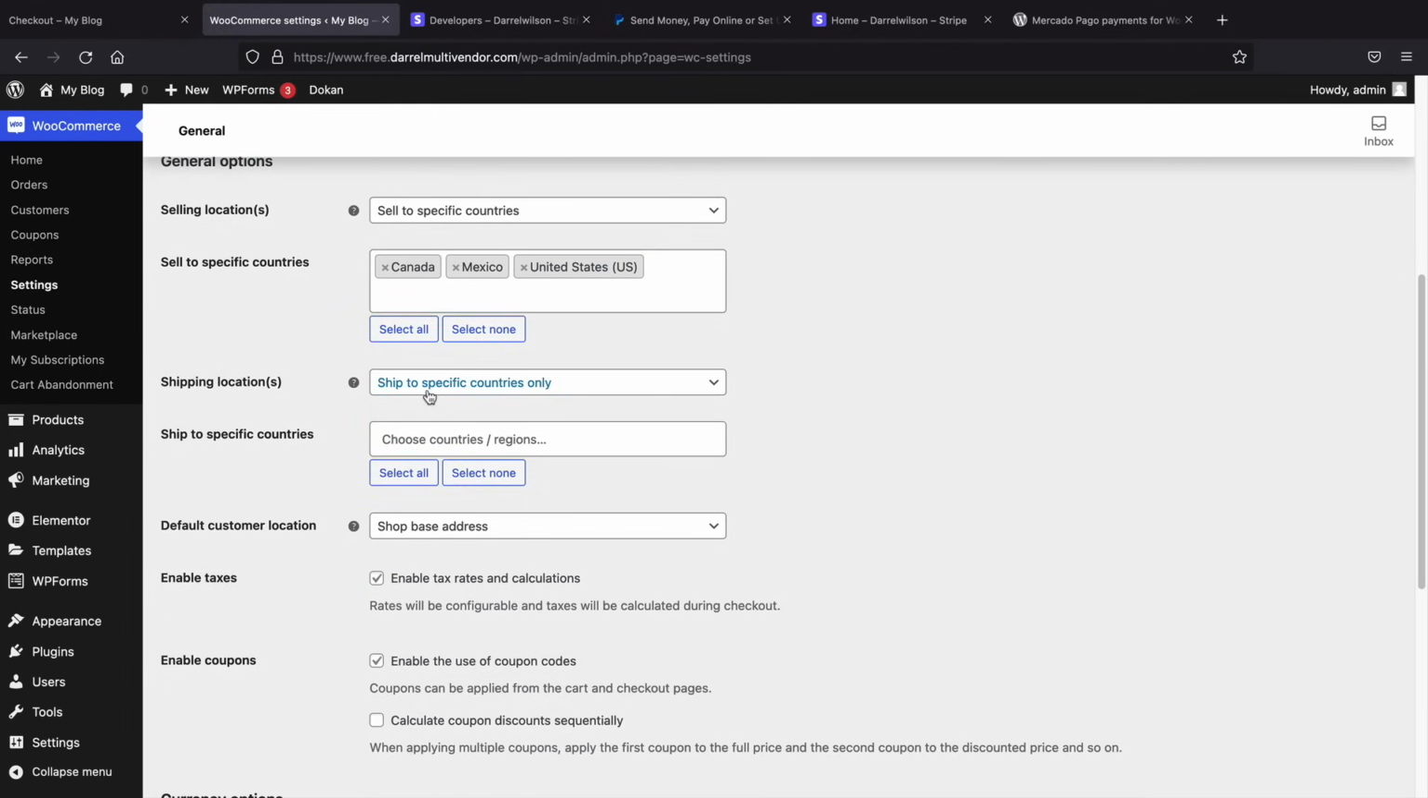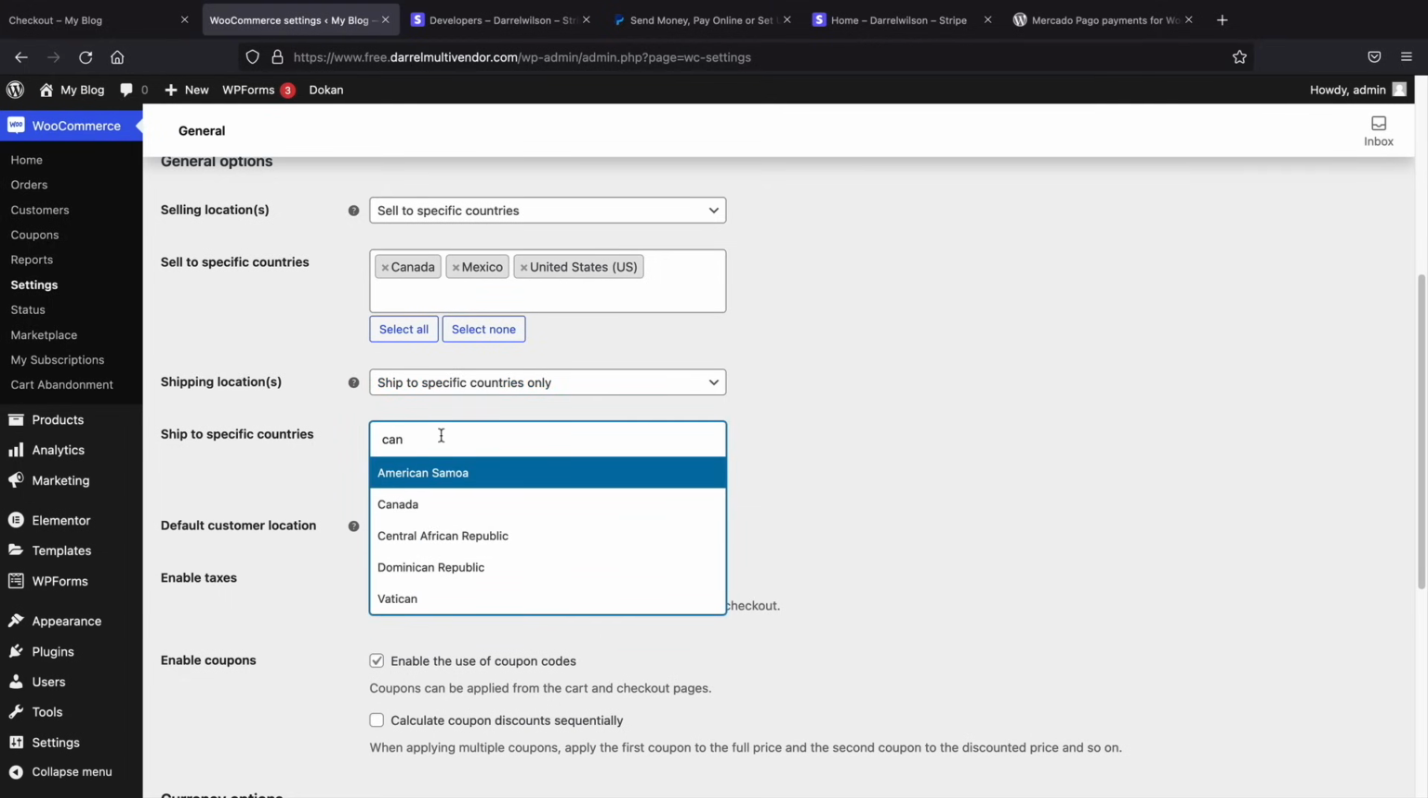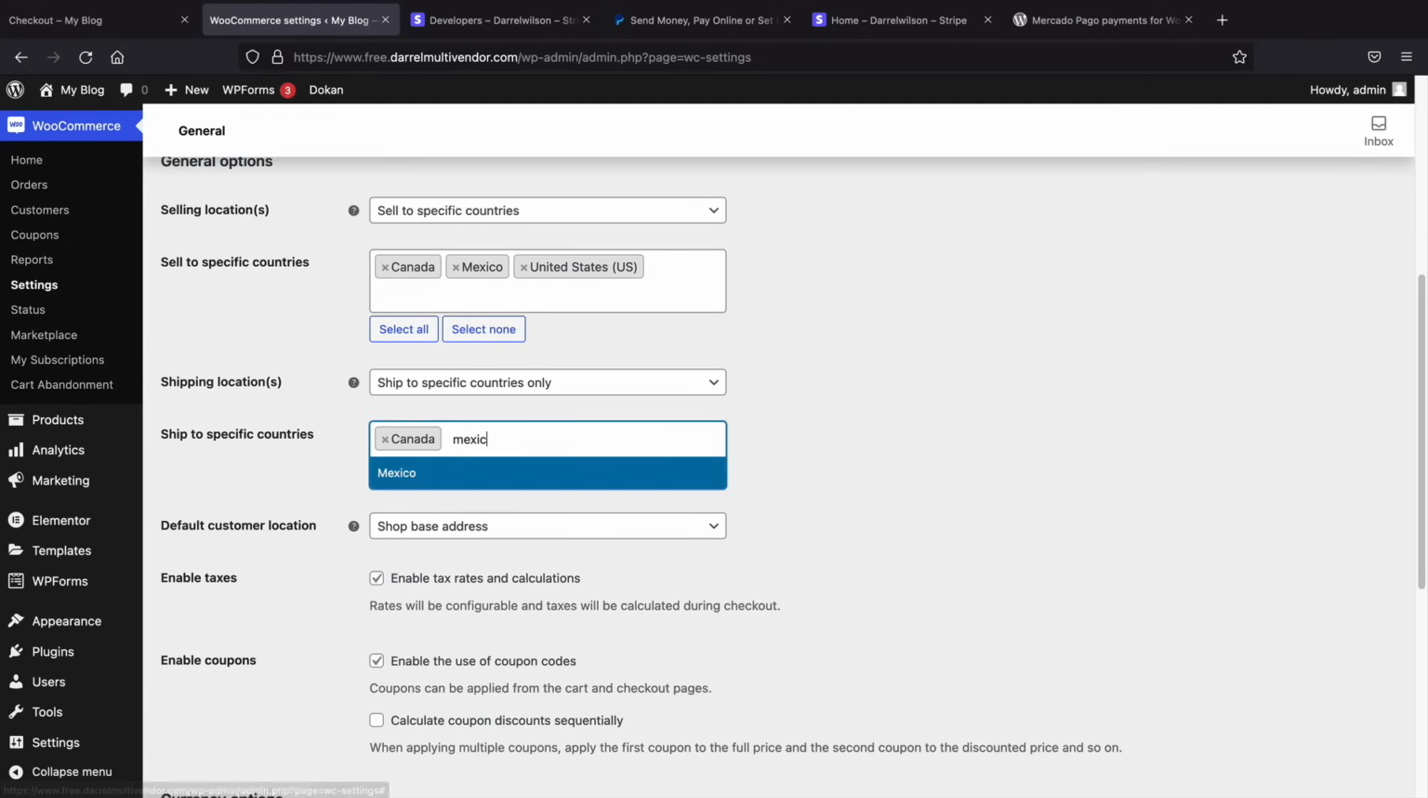And here we also have ship to specific countries. So if you sell to specific countries, you might also want to ship to those same specific countries. And this will help you out just in case someone buys your product from really, really far away and you don't know the tax rates and stuff like that. So I'll just do the same here. We're gonna do Canada, Mexico, and the United States.